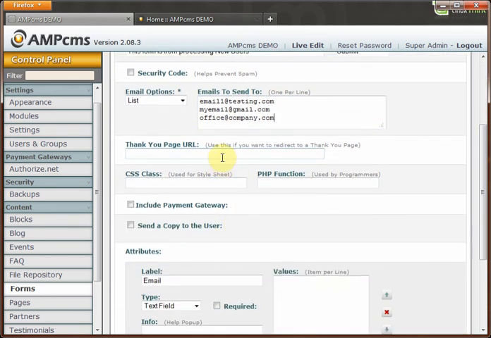By default, when somebody fills out a form successfully, they'll receive a green message at the top of the page. However, if you want to redirect them to a different page where you can manage the content yourself, you can put it in the thank you page URL. This could be a page in your Pages module. All you will need to do is copy the URL address from your page and paste it in the thank you page URL.